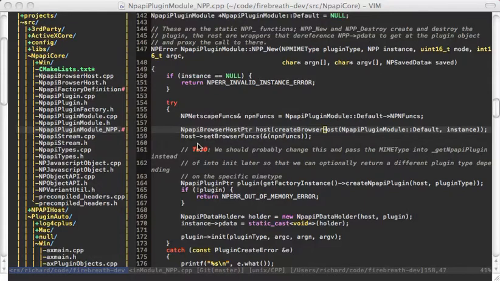Alright, continuing our investigation of how NPAPI works in FireBreath in 5-minute increments, which is much, much harder than it sounds, by the way. We're going to look at the NPAPI browser host, what it is and how it's used, and why I do it that way. So when we create the browser host, we pass in the plugin module instance and we pass in the NPP.